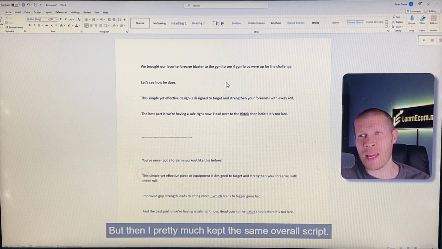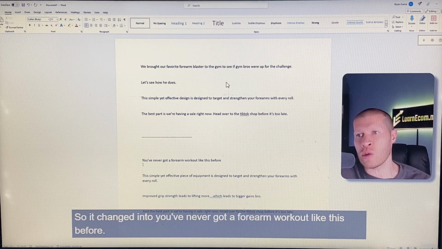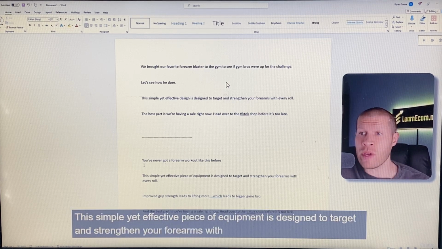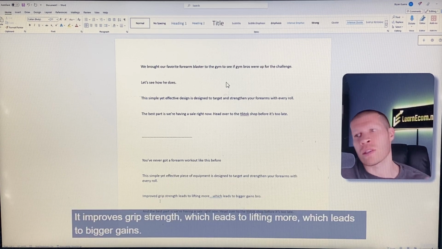But then I pretty much kept the same overall script. I kept the main next point, and I kept the call to action at the end. So it changed into, you've never got a forearm workout like this before. This simple yet effective piece of equipment is designed to target and strengthen your forearms with every roll, which is from their script already. It improves grip strength, which leads to lifting more, which leads to bigger gains, bro.